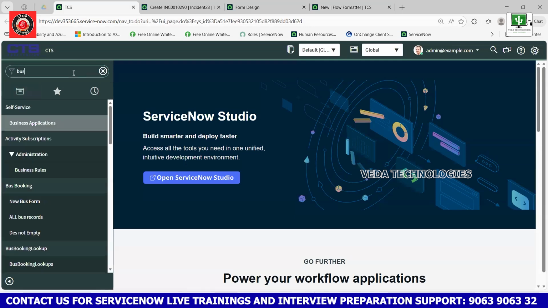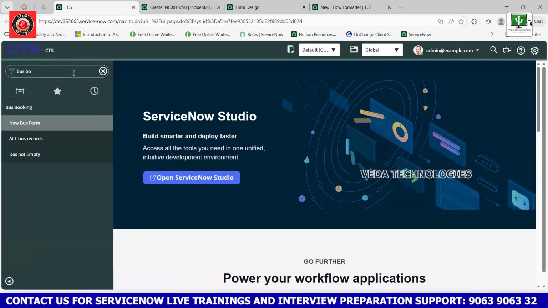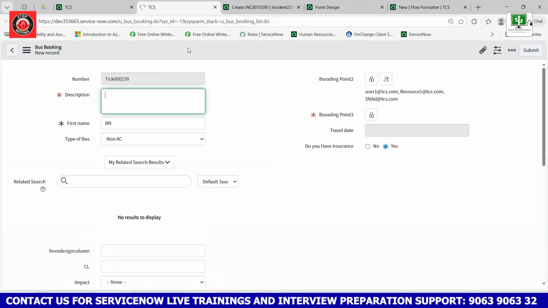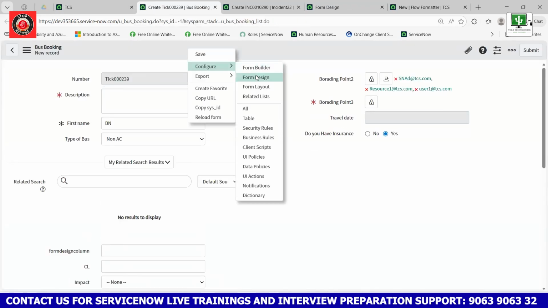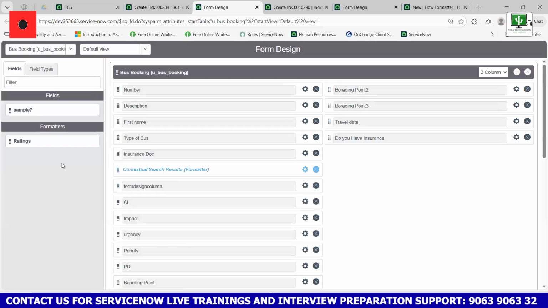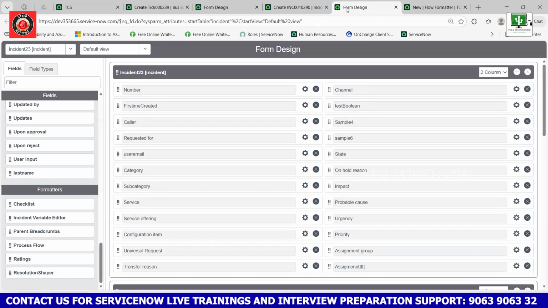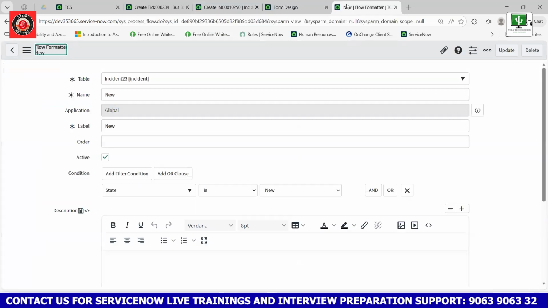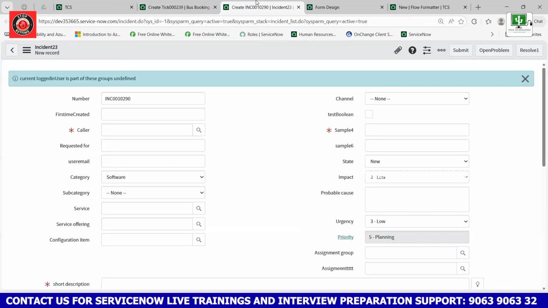Do you think it will be there? I will go to the bus booking form and configure form design. It should not be there. Do you see formatters? No, as you see in incident here. Why is it not there? The reason is that you do not have at least one flow formatter for this table.